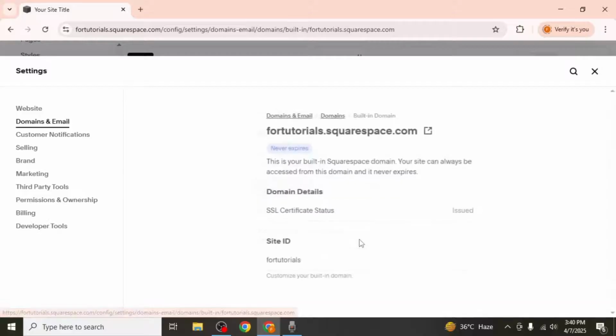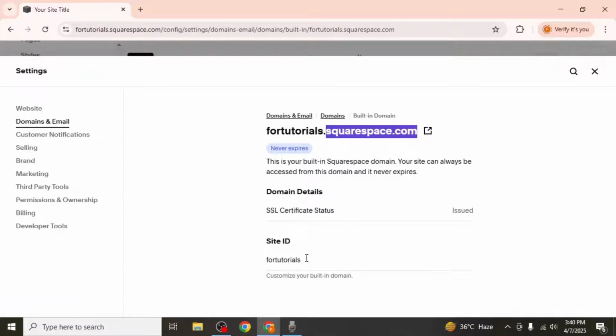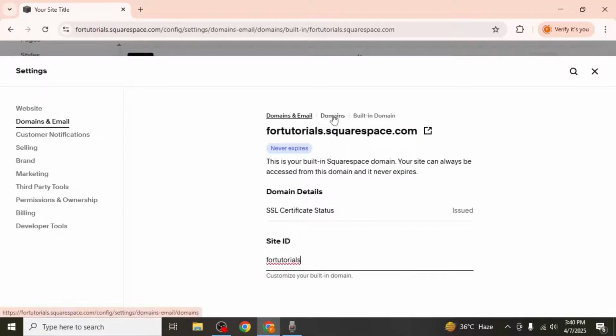You can click on it to change the initial part of the domain, but keep in mind it will always end with squarespace.com as a subdomain. If you'd like to use your own custom domain, go back to the domain options.